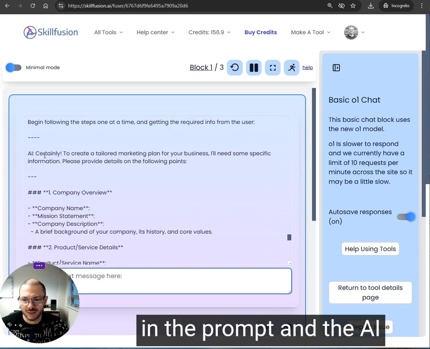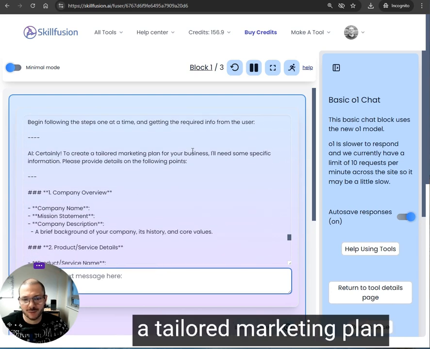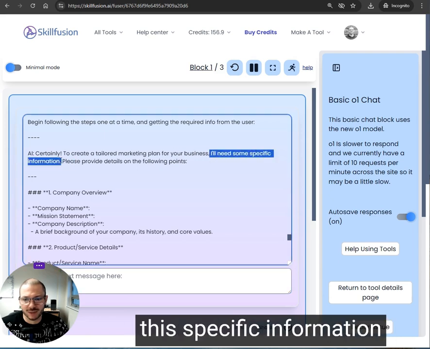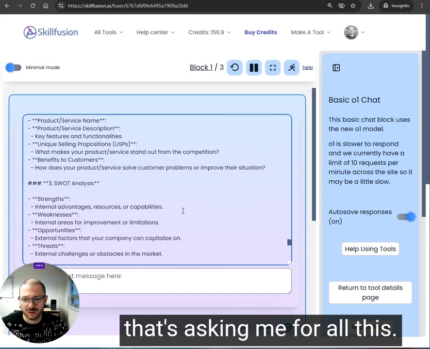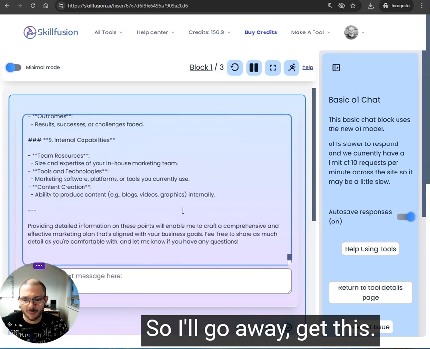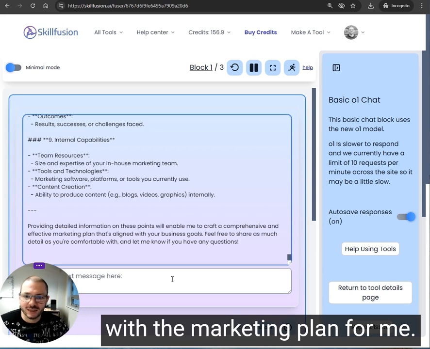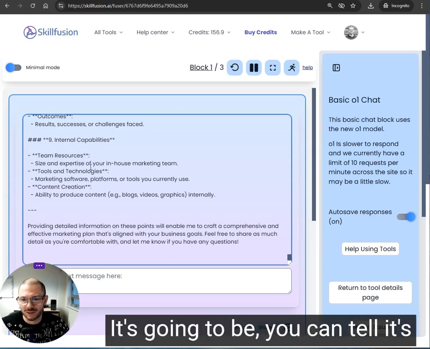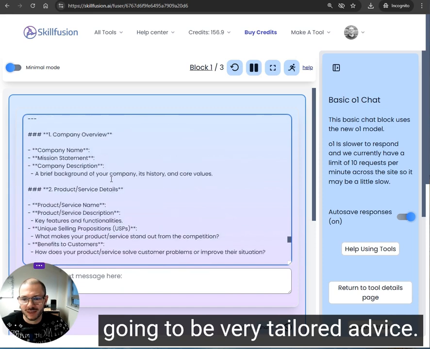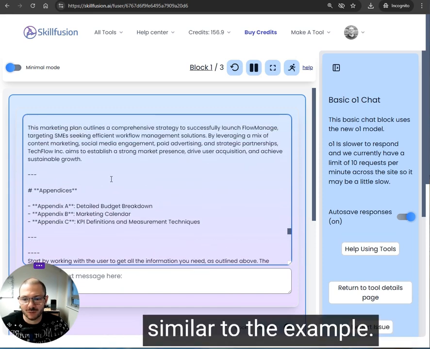So I've pasted in the prompt, and it said, certainly, to create a tailored marketing plan for your business, I'll need this specific information. That's asking me for all this. So go away, get this, paste it in, and then it'll come up with the marketing plan for me. As you can see, that's pretty good. You can tell it's going to be very tailored advice. It's going to give me something similar to the example.